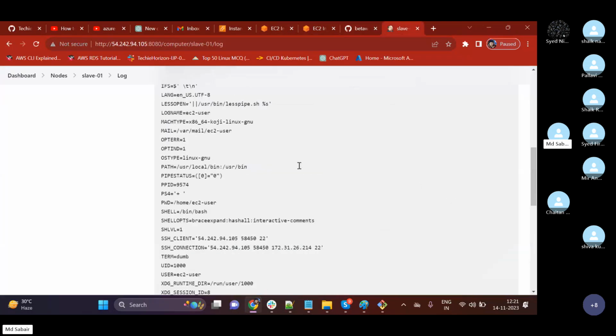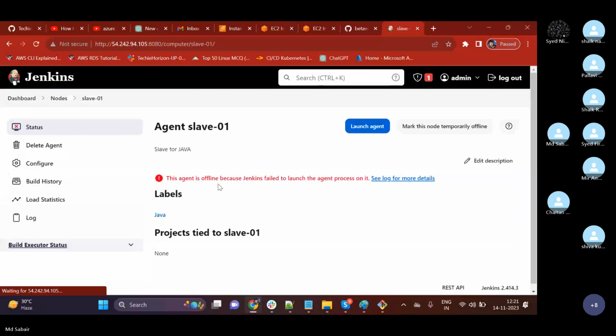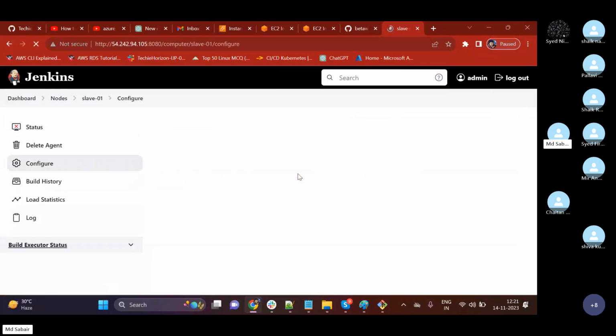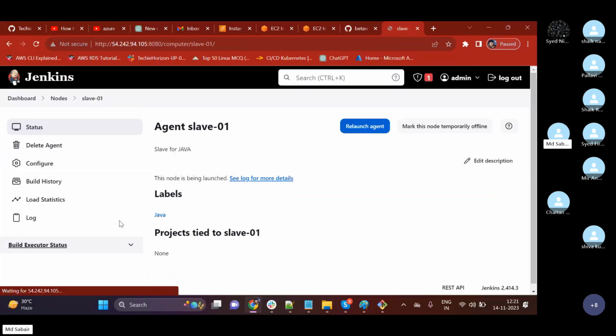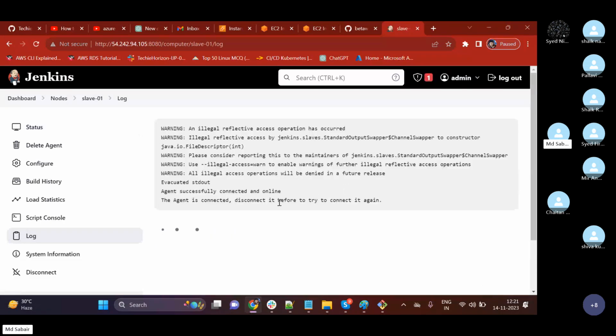So let me go to my slave configurations and let me make this change. Let me change the path. Instead of root, I am using EC2 user. Click on save and click on relaunch agent. So what will happen? It will try to start now again.